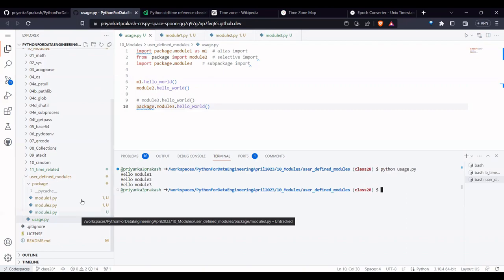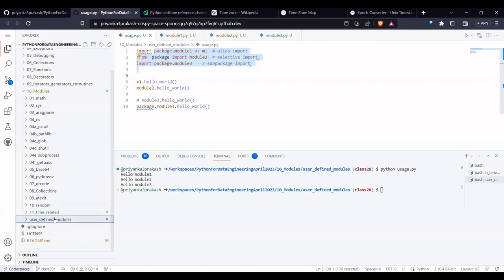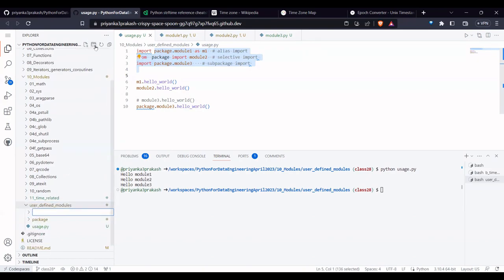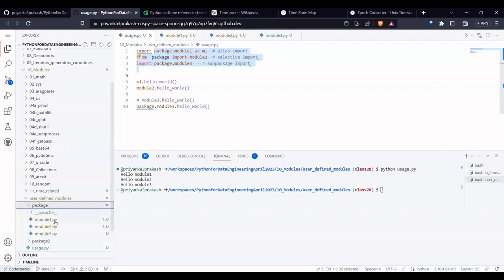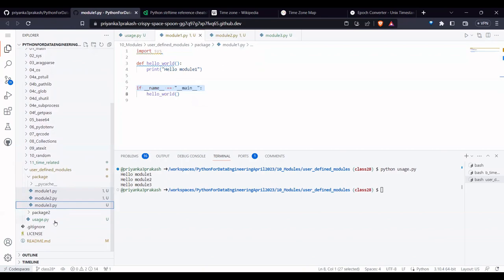But we need to import all of them individually, right? That is a problem. So can we have a better strategy, sir, for these things? So for that, let me create another package, package 2. I will place the same files into it, the same files as these. I take the same files to it and work on it. But this time I want to do a better usage.